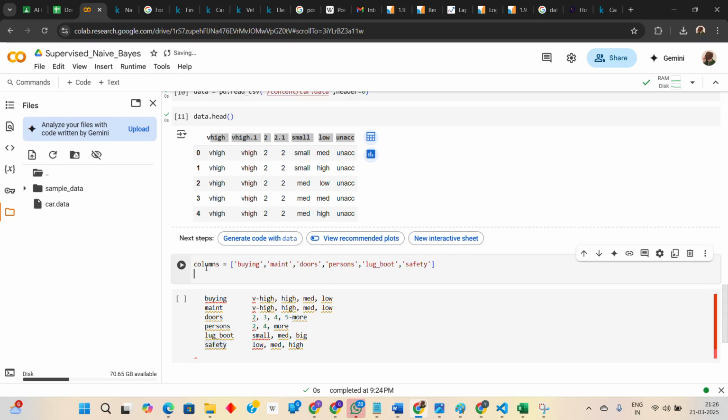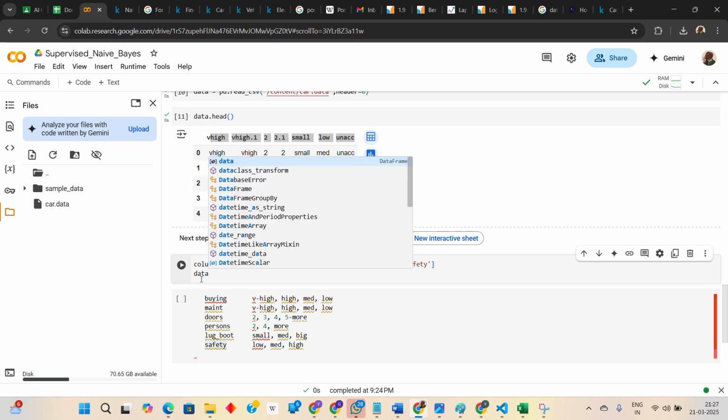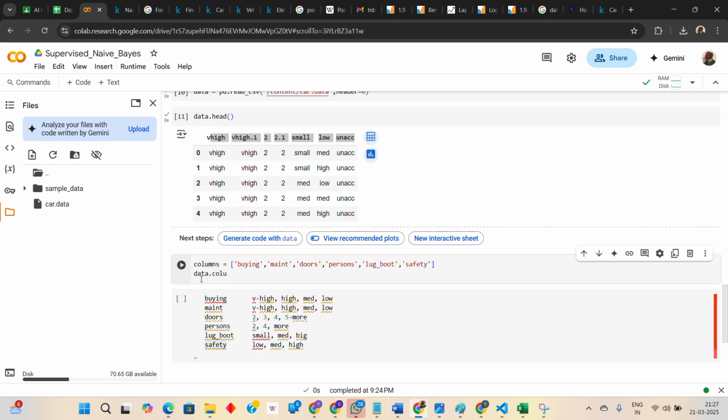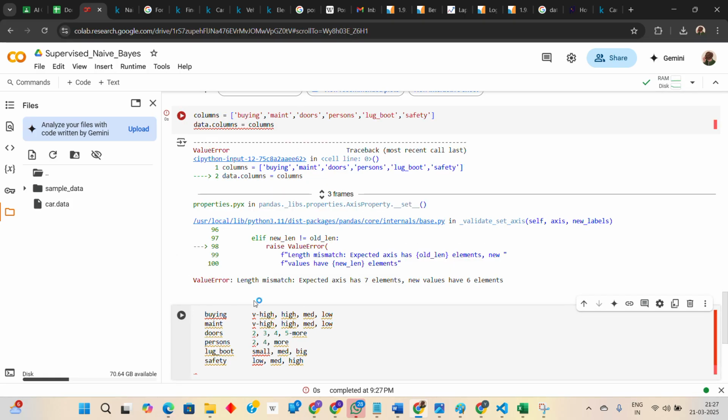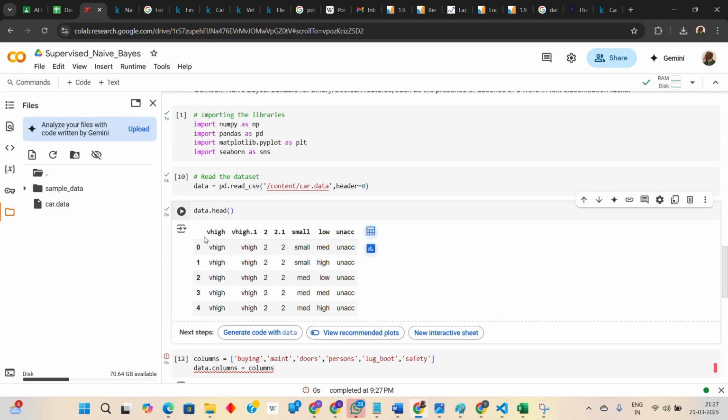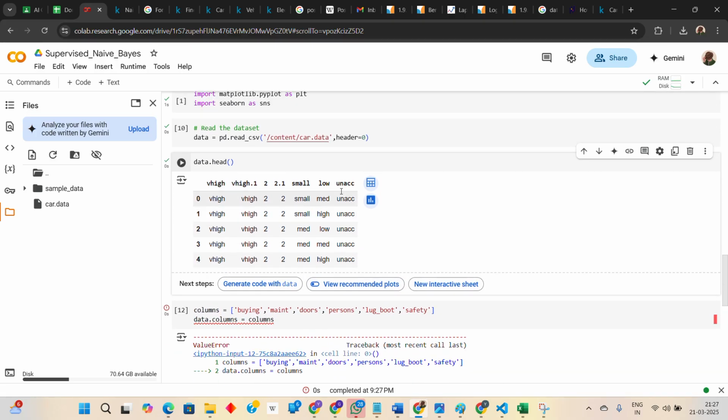Then how can we replace these columns with our columns? data.columns is equal to, there is a columns attribute. Now you can alter this one. Then six are okay. How many are there here? One, two, three, four, five, six, seven are there. The last one is something that we missed.